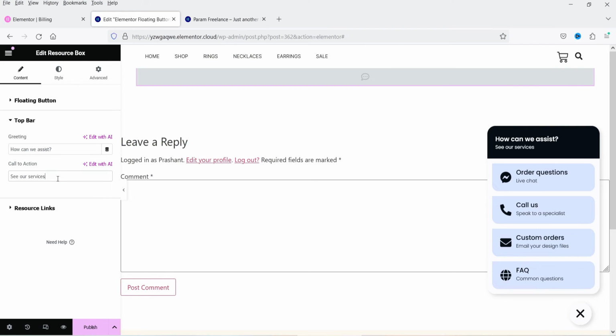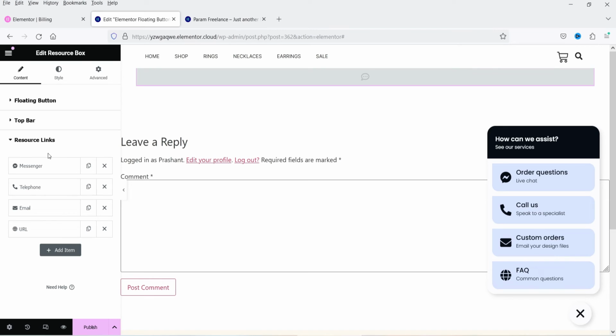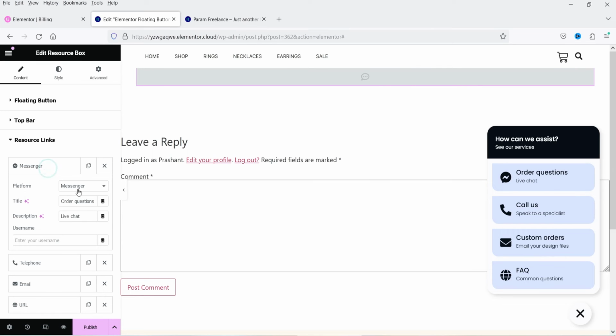If you want to change the text, you can change it from here. Then we have resource links. You will see all these links are there. And the first one is order question, which is nothing but a messenger. You will see the option here, messenger. If you want to change and select any other option, you can select from the drop down option.